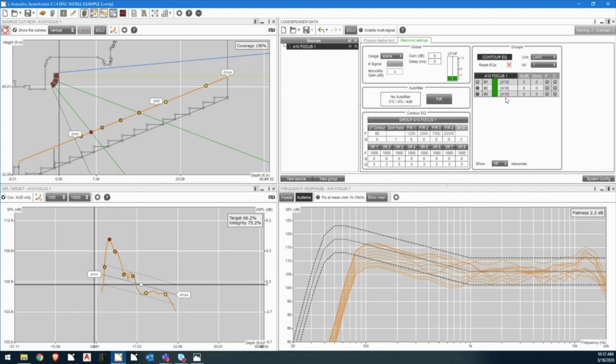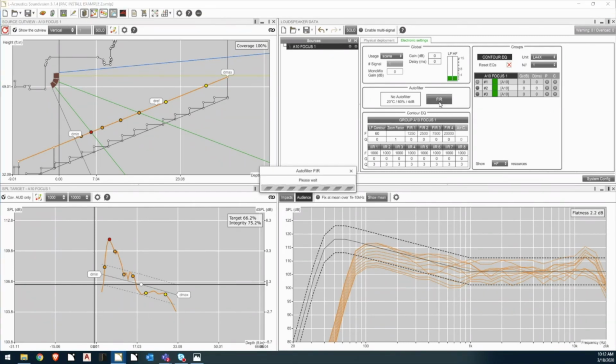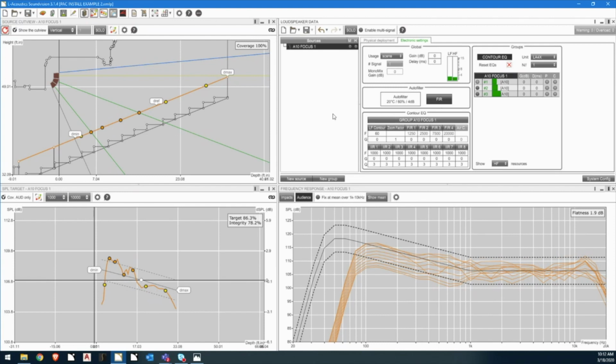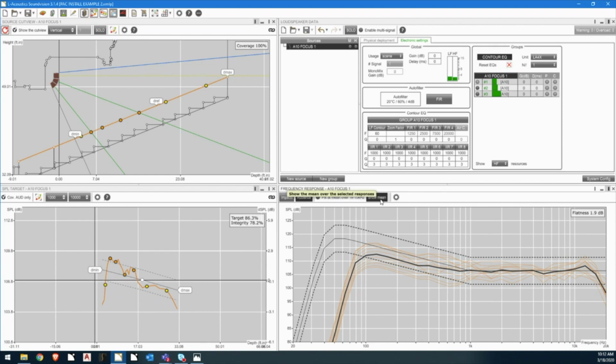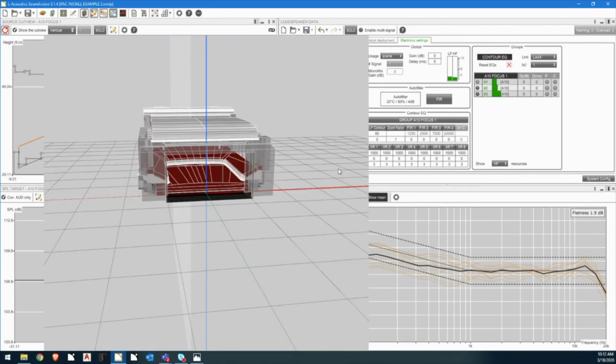So now that I have my 1 box per channel and I have my position and my SPL target, I can go ahead and just hit auto filter. And you see we've improved our target a little bit here, and we've improved our flatness at the same time. So that's a really quick and easy way to sort of drop in a source and optimize it very quickly. So let's switch back to our 3D scene and see how that looks.